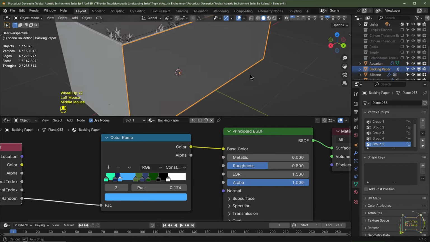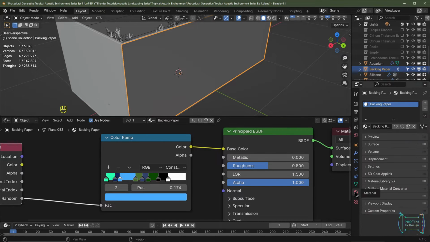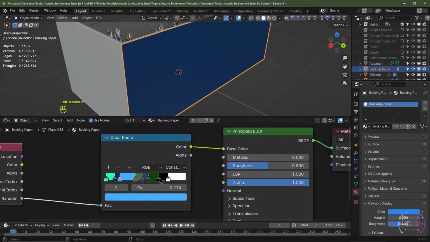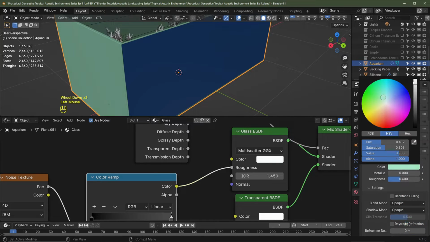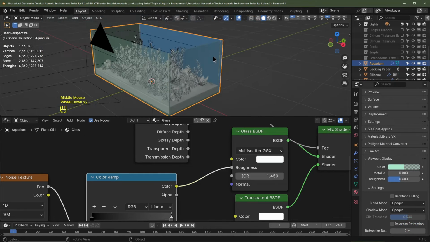Let's just give this backing material a different colour in the viewport. So with the backing material, I'll go to the material panel over here, and under viewport, I'm just going to change the colour of this to, let's say, a blue colour. And for the aquarium, I'm going to change this to a pale green colour, maybe. Go into your colour, and give it some alpha. Maybe let's set it to 0.25 just so we can kind of see what's going on there.